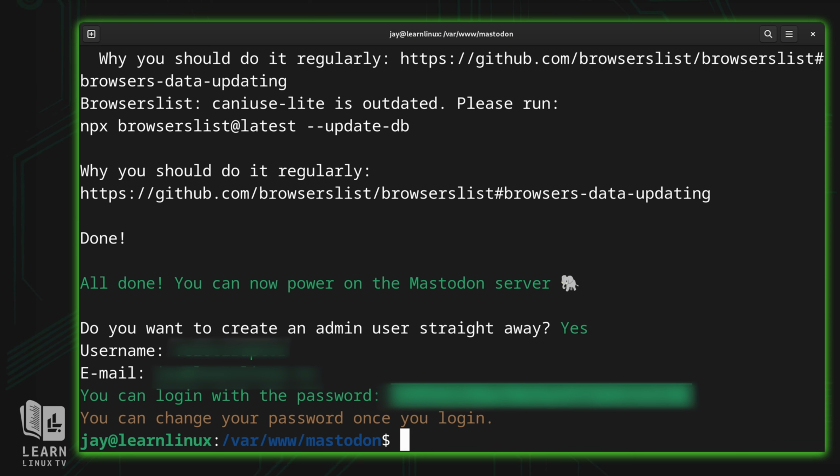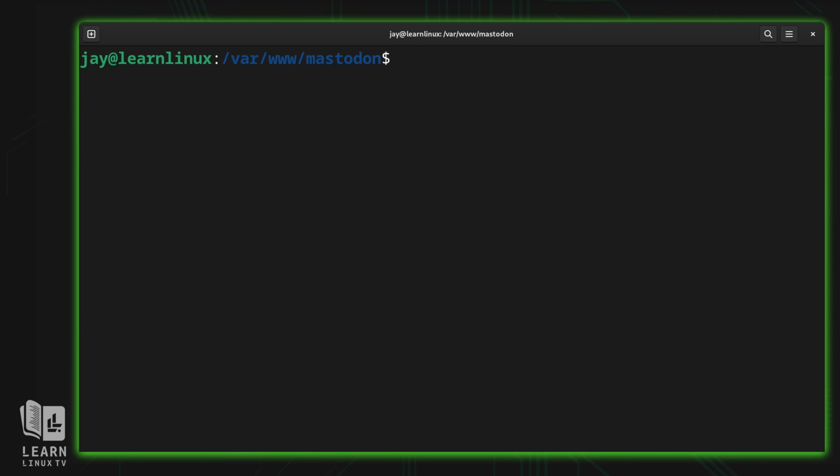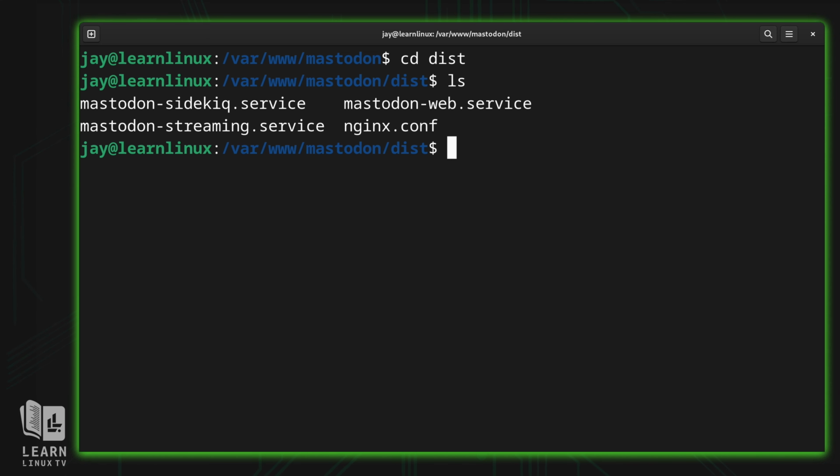There's a few more things that we have to set up before we can actually use it. But right now, technically, Mastodon does in fact exist on the server. Now the next thing we're going to do is install some systemd units. And actually, they are located right here in the /var/www/mastodon directory under the subdirectory of dist. And as you can see, we have some service files here. So what we're going to do is run sudo and then cp. We're going to copy everything that has mastodon in the name, specifically anything that has mastodon in the name, but also ends in .service.